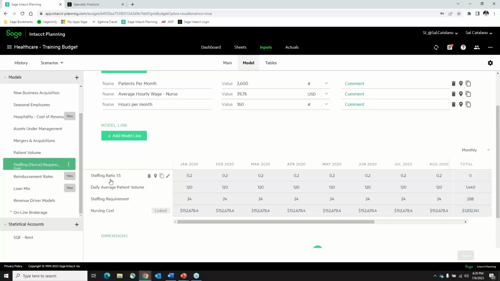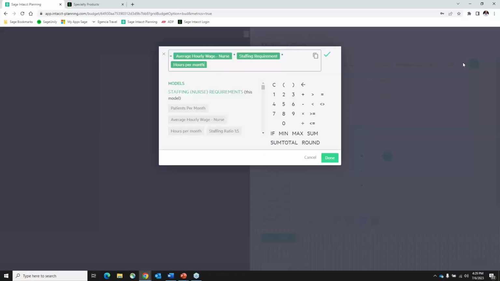So if I wanted to figure out what the staffing ratio is, daily average patient volume, staffing requirement, and these are all things that allow you, for example, to put in, and even this nursing cost, for example, if I click on this, you can see here that we have the capability of creating these calculations similar to what you would do in Excel, where you've got the if formulas, you've got the sum total, rounding, and you can use these assumptions to calculate those particular costs.